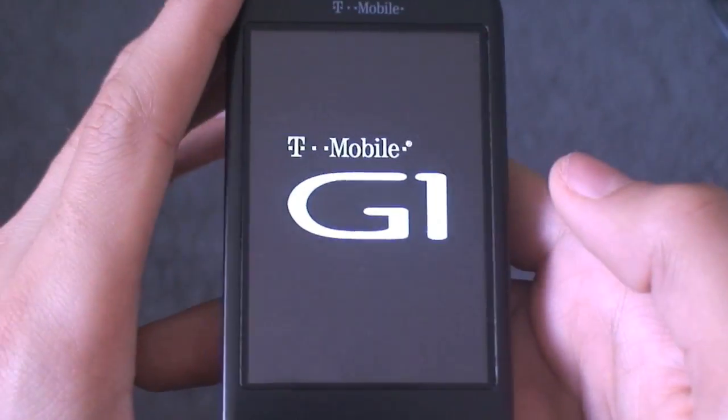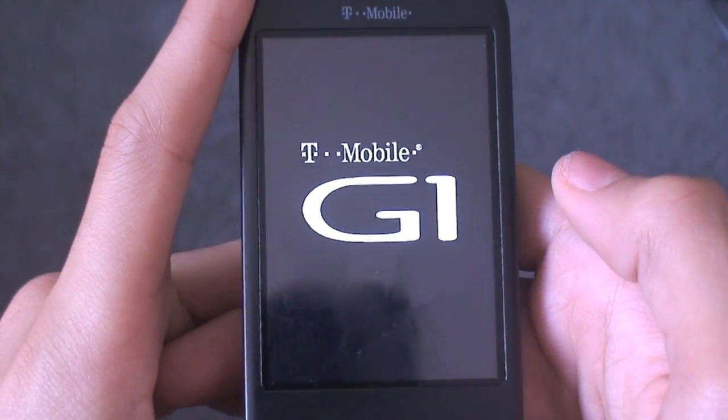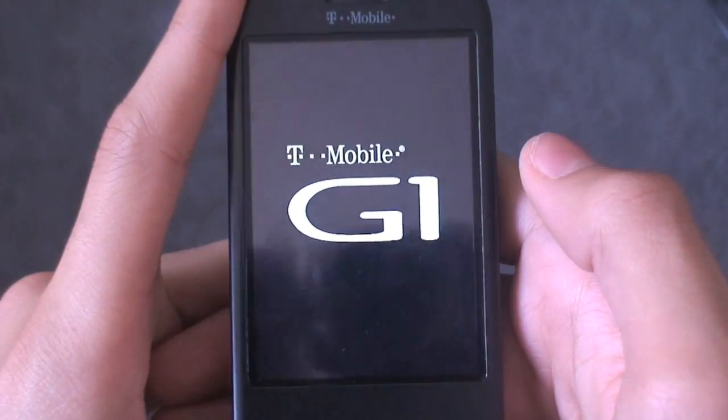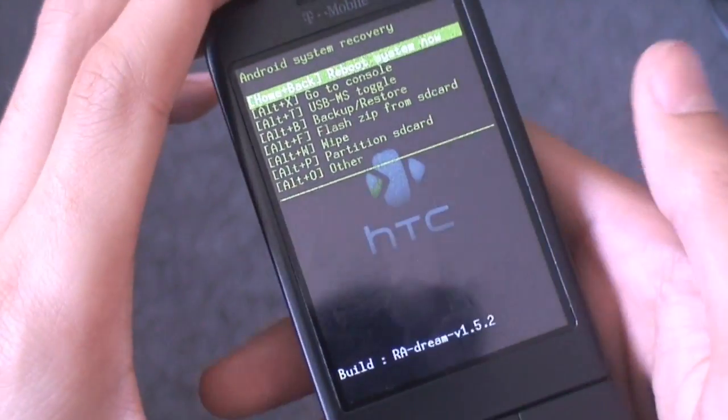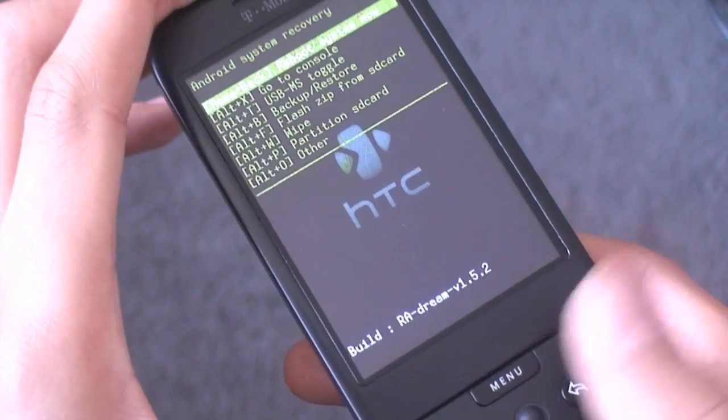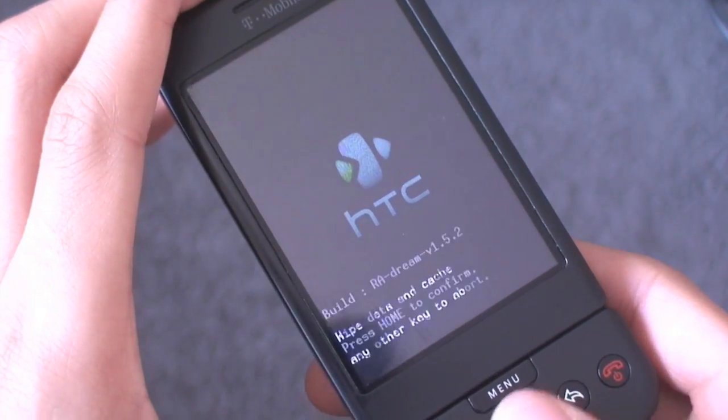Now this is extremely important, guys. You need to do this process exactly as I do it or you will brick your phone. A lot of people said the Danger SPL I put up was wrong and you'd brick your phone, although I didn't. But what you're going to want to do is scroll down to wipe and do a full data wipe.